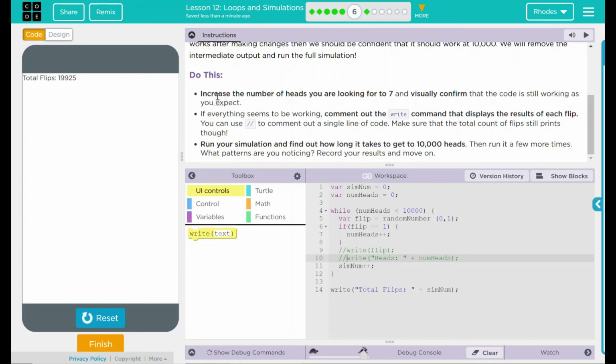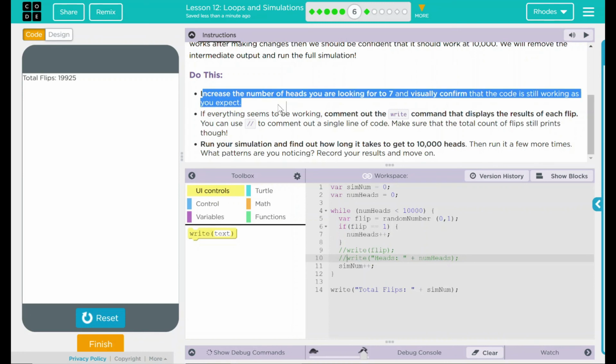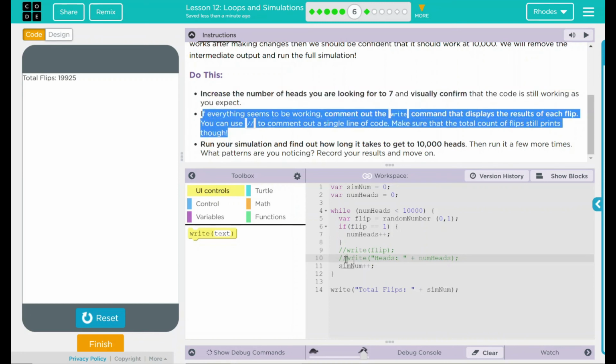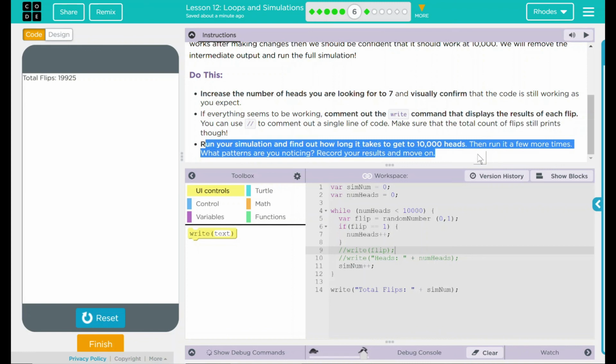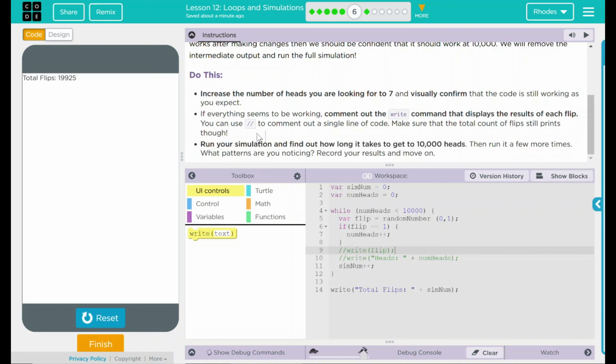Looking back here, we did increase our number to 7 first and verified the code is working. We commented out not one, but two write commands in our code, and we ran our simulation multiple times to see how long it took to get to 10,000 heads. And we noticed it really was pretty much between 21,000 and 19,000.